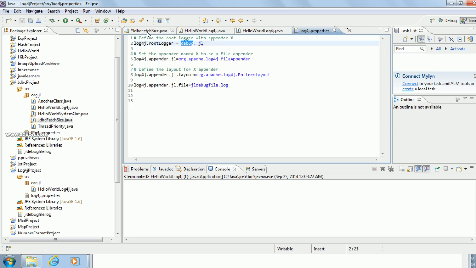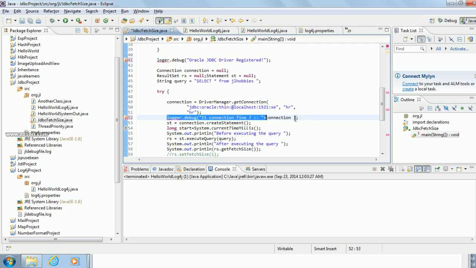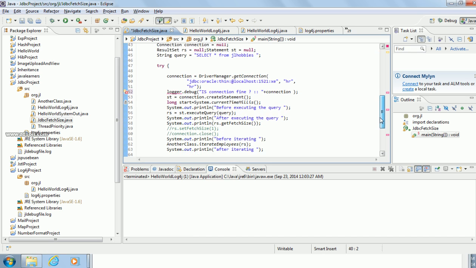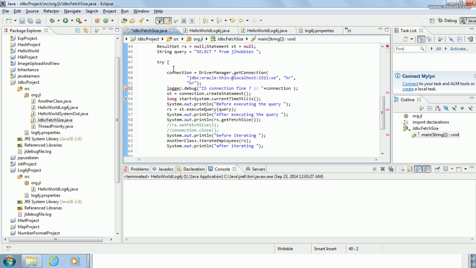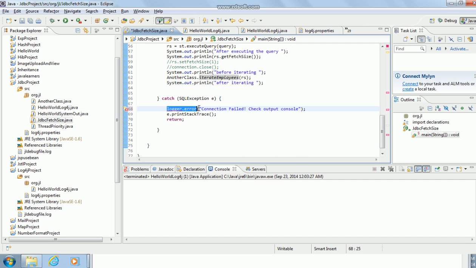Then you can understand whether you are able to get the connection without any issue, and you can see that you got the connection and before iterating. This is for development time. During development time we just want to see if we are able to execute the code without any issues. So for that, I have added one line before iterating the employees and after that. So use these as debug statements, and in the exception block use logger.error.